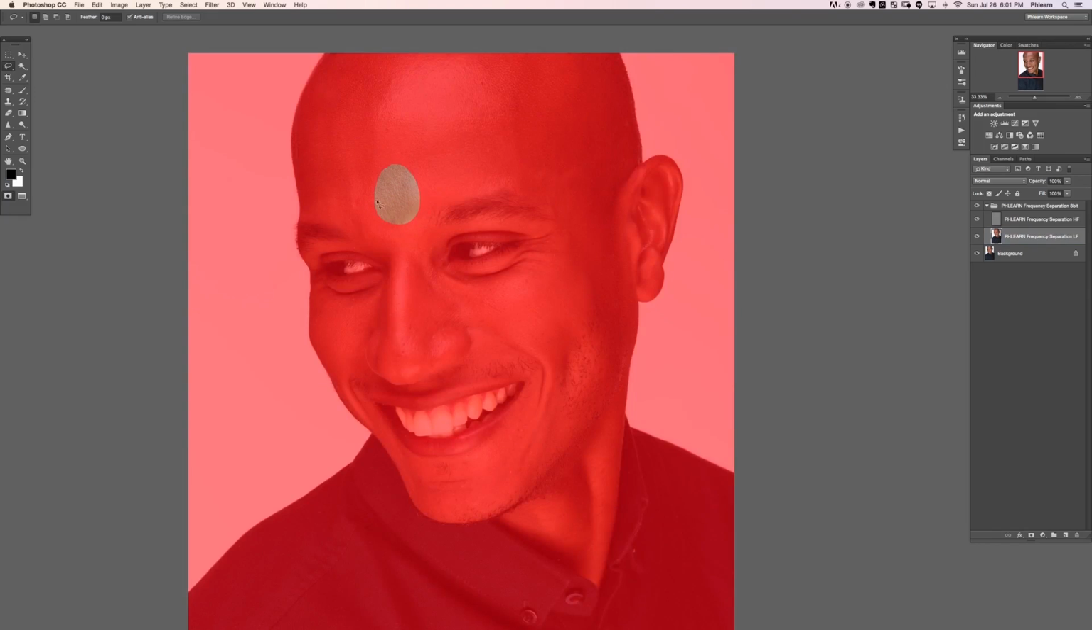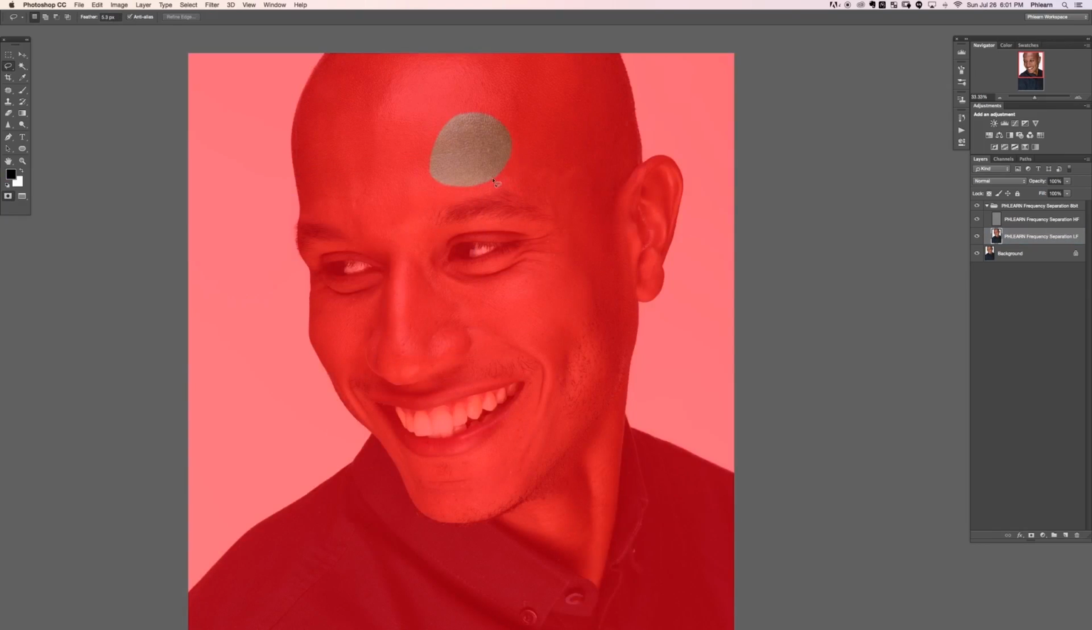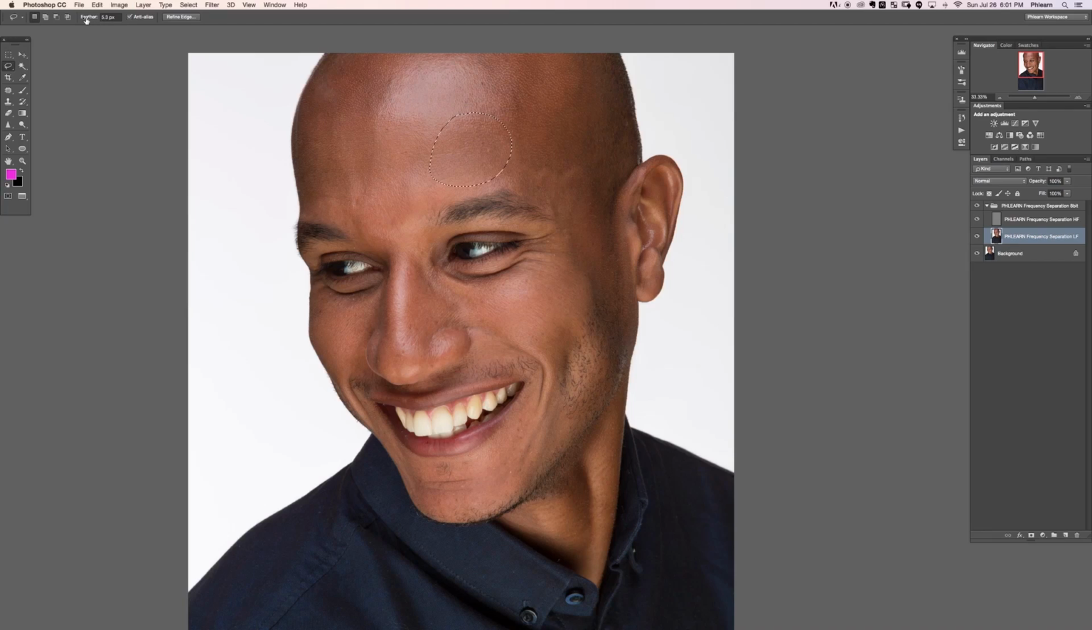So you can see my selection right now has a really hard edge. All right, so let's go ahead and bring our feathering up a little bit. We'll create a new selection and then hit Q again. You can see the edge is a little bit softer, but still not where we want it. So bring it up a little bit more.